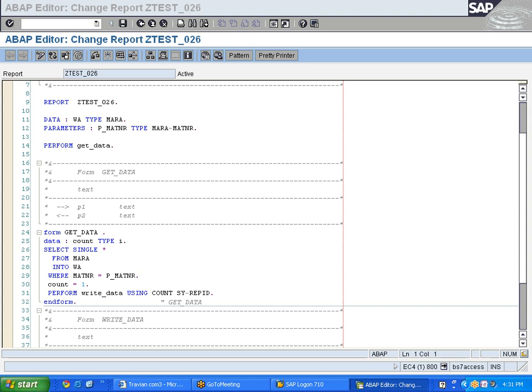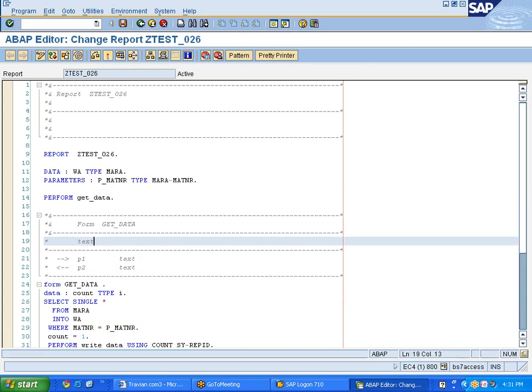Okay, let's start today's class. In the previous class, we discussed the modularization techniques. In the modularization techniques, there are four concepts available. First one is macros. Second is subroutines. Third is function modules. Fourth one is includes.